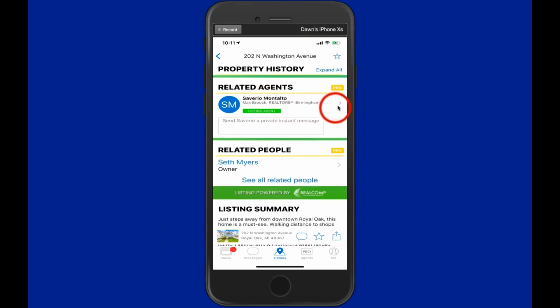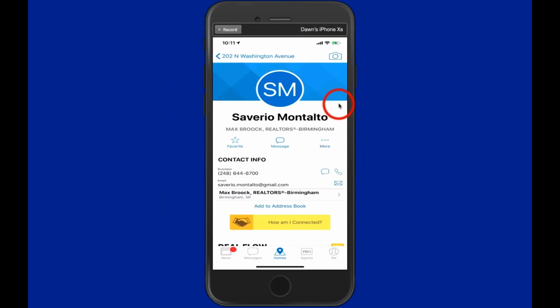This is the agent information. Notice there's an arrow here. So if you tap on the agent's name or that arrow, it will bring up the agent's information. I actually had an agent this morning call me because they found me in Homesnap. You can favorite this agent, send them a message, and then there's also more that you can do.